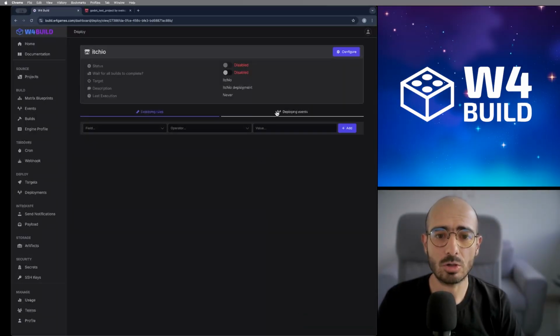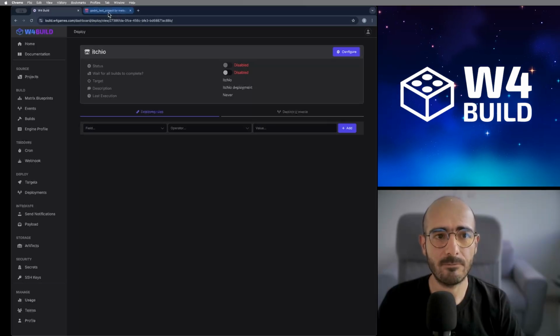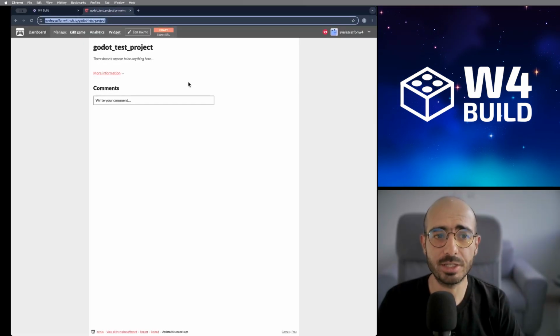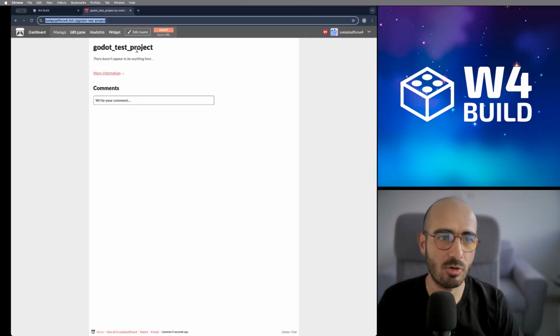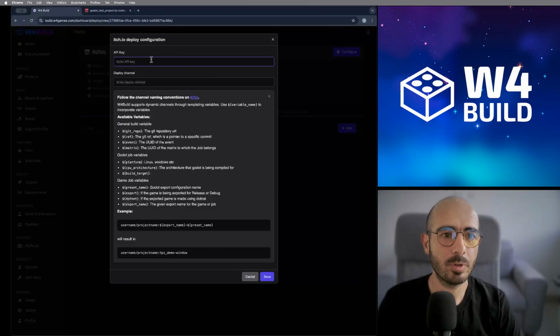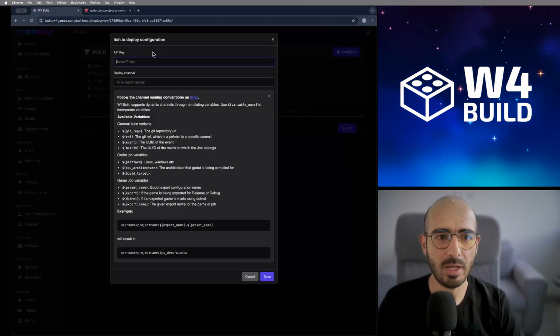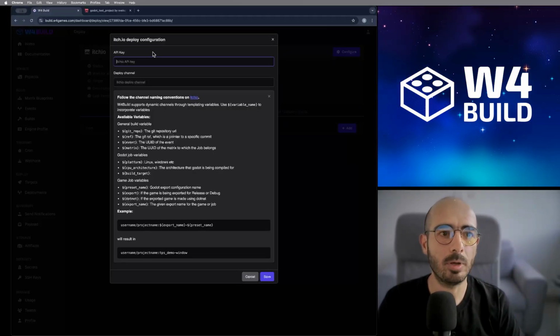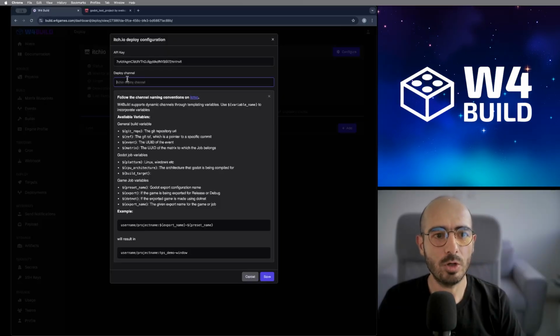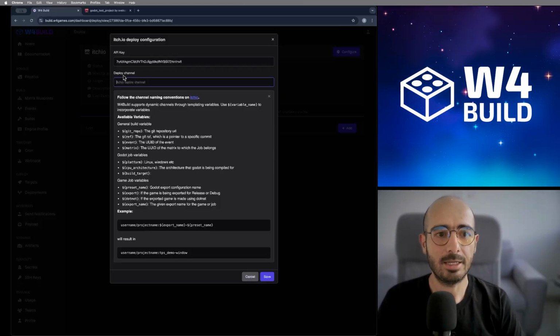In here, you start configuring. For now, I'm going to use an empty itch.io project where we are going to publish every build. So you go and configure. You need to type the API key that you get from itch.io. After that, you are going to type in the deployment channel.